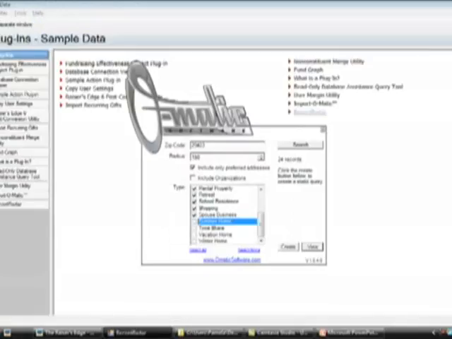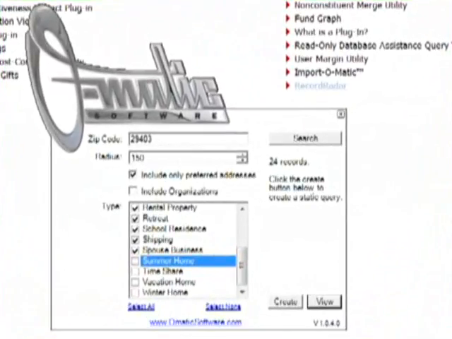And that's really all there is to it. Again, it's very easy to use. Note your zip code, note the radius, and specify the different address types that you want, and Record Radar will create that static query for you. I've heard great feedback from our users who have found that Record Radar is saving them a substantial amount of time to pull these types of queries.